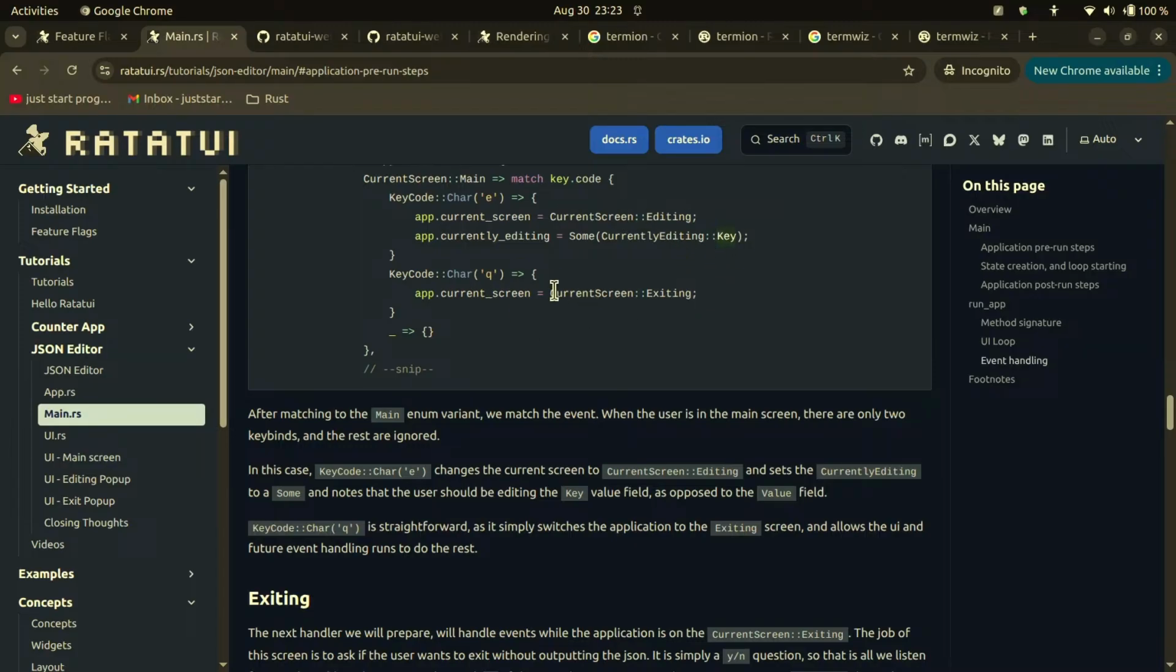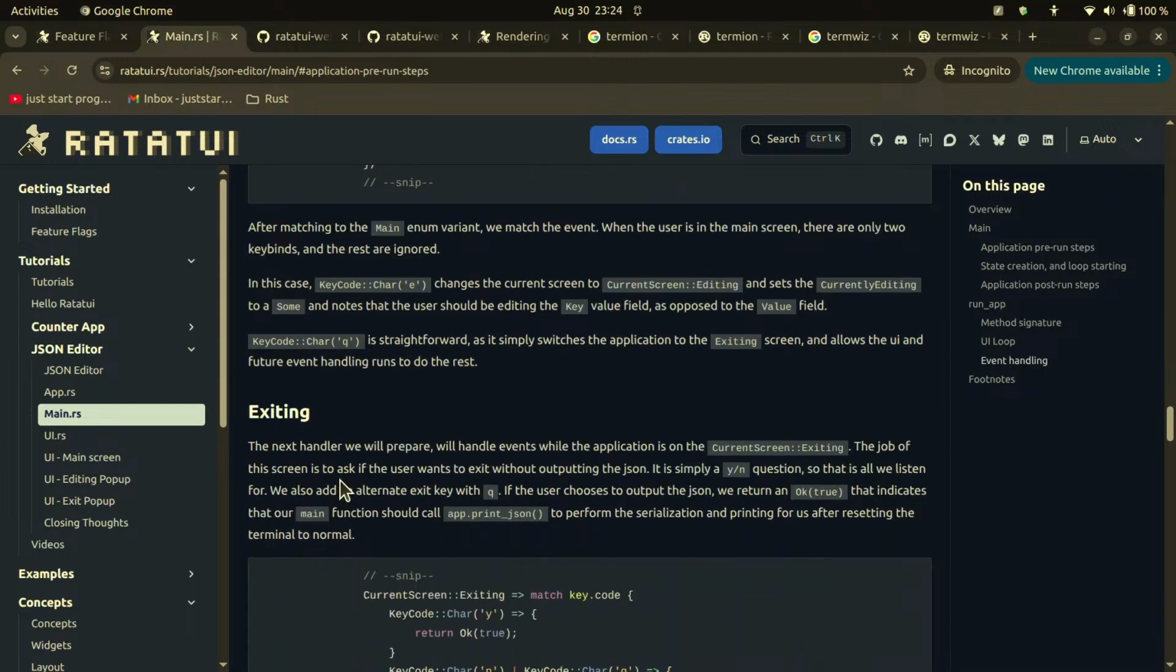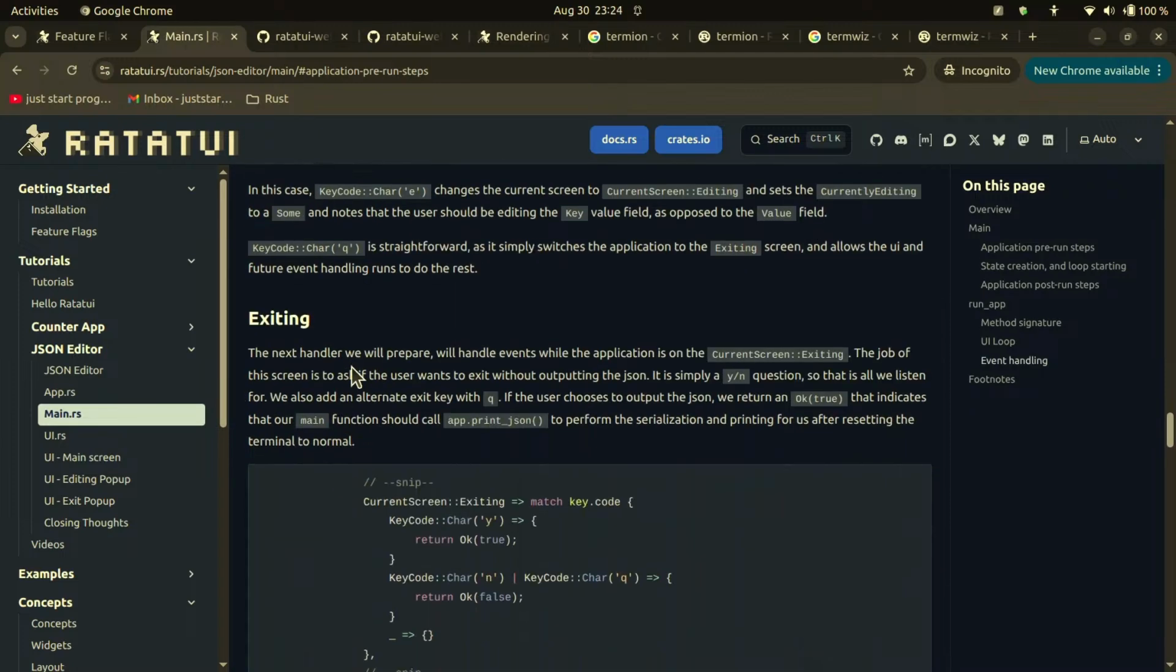If Q, then current screen exiting because it's Q. Okay. Q is straightforward as it simply switches the application to the exiting screen and allows the UI and future event handling runs to do the rest. Exiting. The next handler we will prepare will handle events while the application is on the current screen exiting.